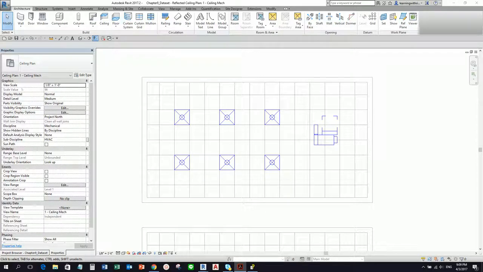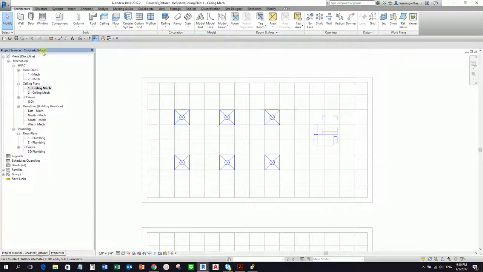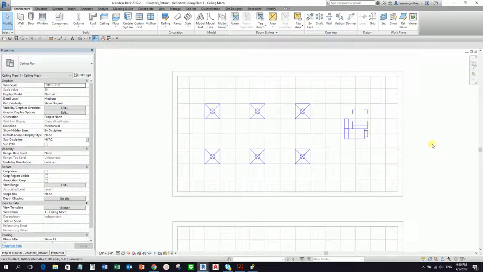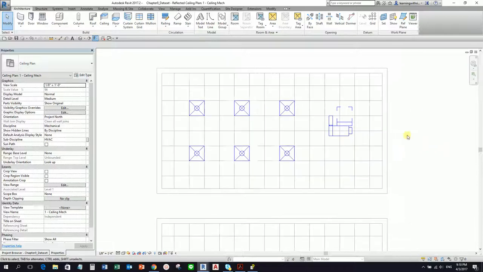Now, another thing that you can specify here: after you create a system, there is a browser aside from your Project Browser and aside from your Properties. There is another browser specifically created for MEP, which is what we call the System Browser. To open the System Browser, you just need to right-click on the blank space.